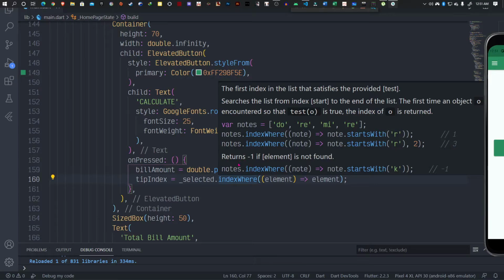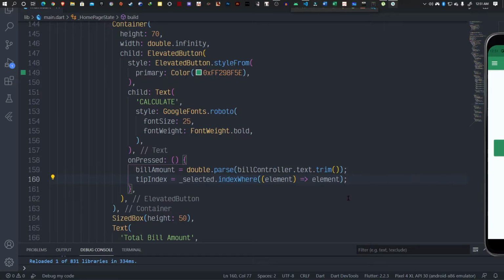Now they're also saying that if it doesn't find anything, it returns a negative 1. Okay, so we are checking whether the element matches any of these. So you can see K, there's no K here, so it returns a negative 1. So in our case, remember that this selected is a list of bools, so the true false we had. Okay, so we are simply saying that if this element, which could be the bools, whether true or false, in our list.